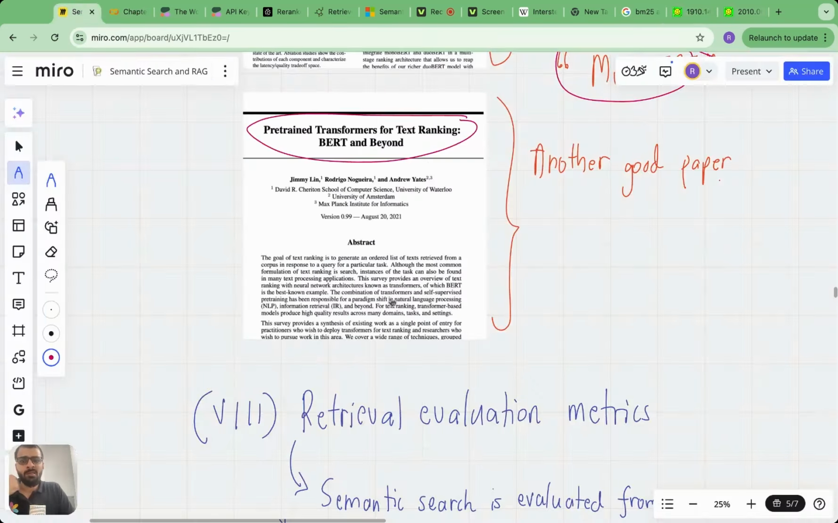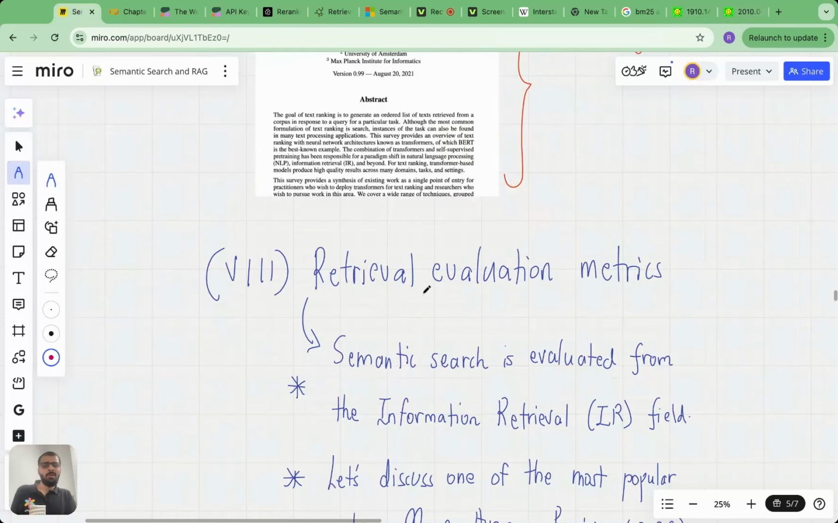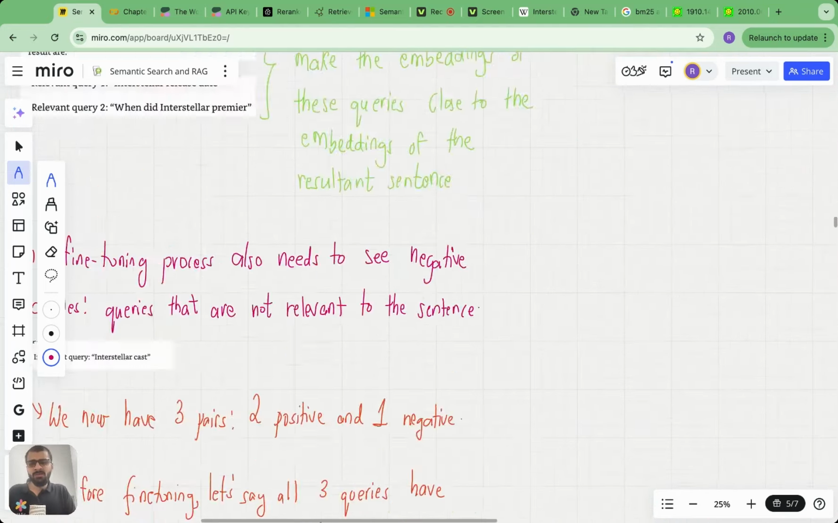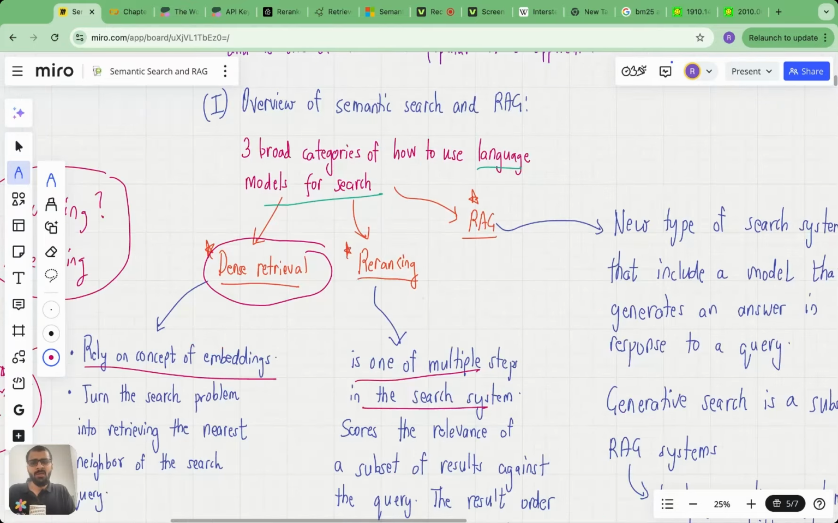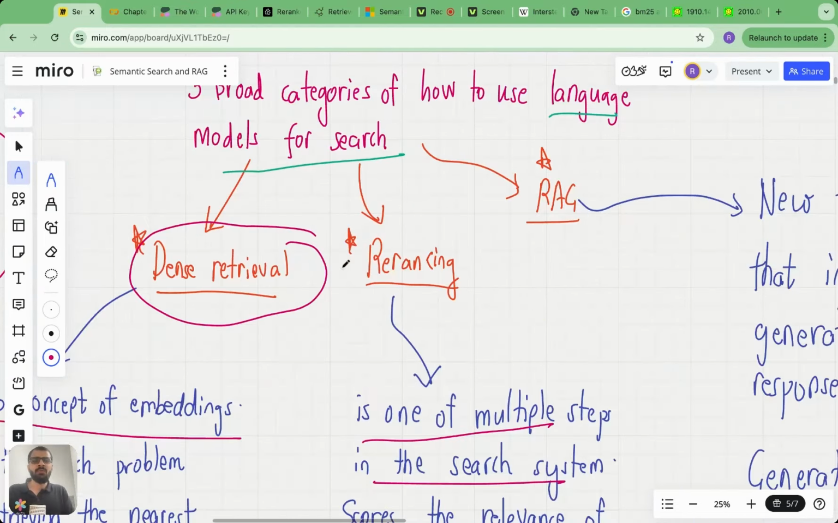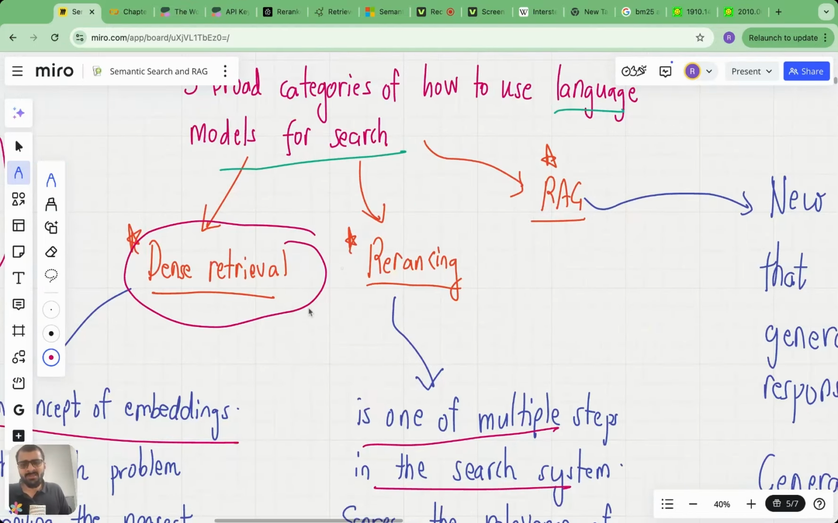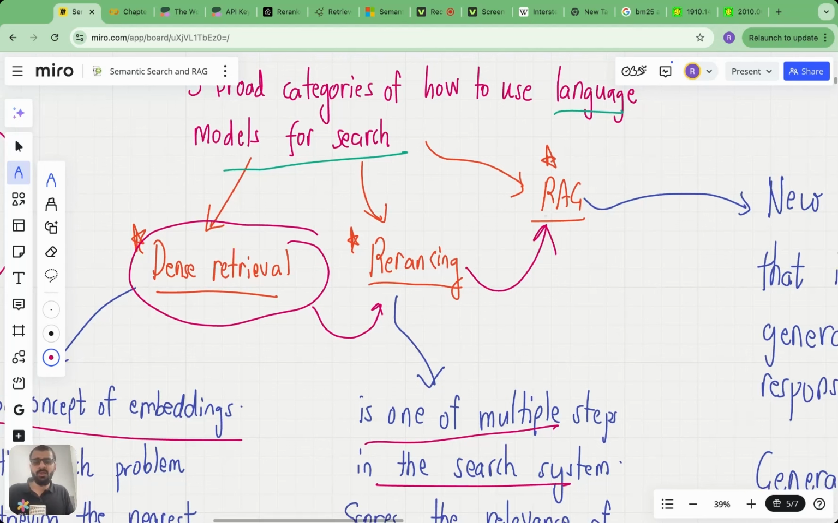Thanks a lot, everyone. In the next lecture, we'll look at retrieval evaluation metrics, and after that, we'll start covering retrieval augmented generation. In many lectures and videos, they directly start with RAG, which is retrieval augmented generation. But that's not the best way to teach RAG. First, you have to teach dense retrieval, then you have to teach re-ranking, and only then you have to teach RAG. So I'm following the same framework of teaching here. I'm teaching dense retrieval first, then re-ranking, and then RAG. So thank you so much, everyone, and I look forward to seeing you in the next lecture.